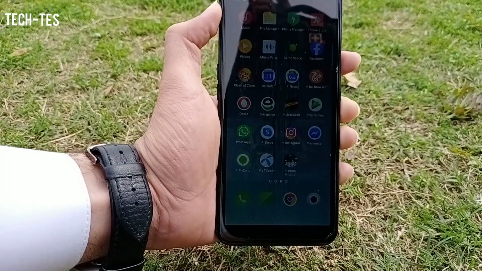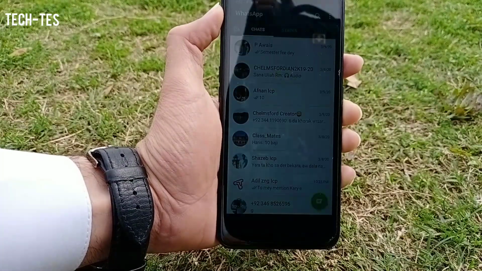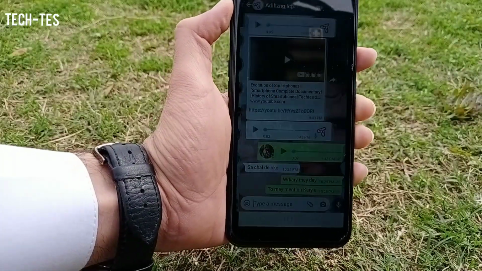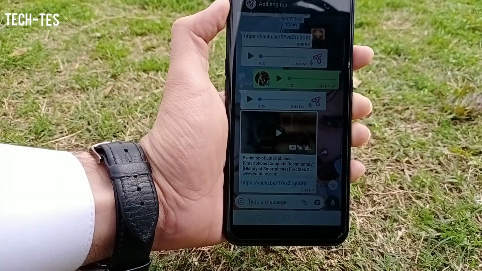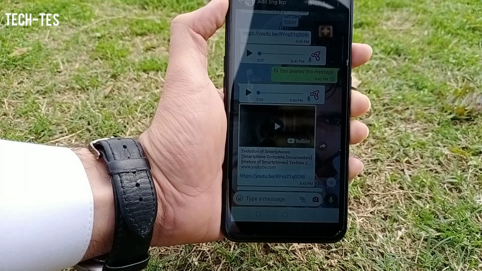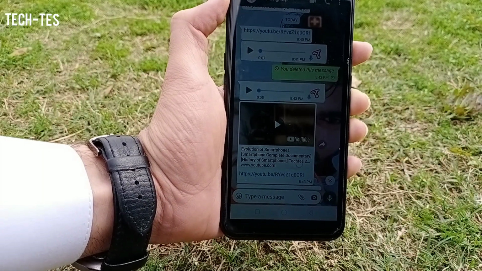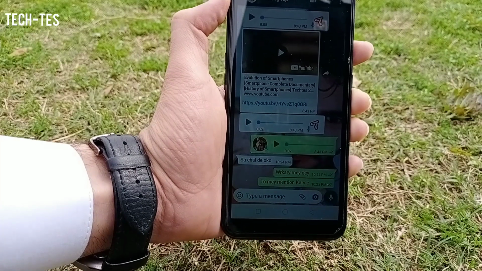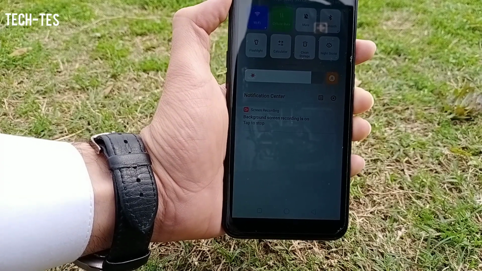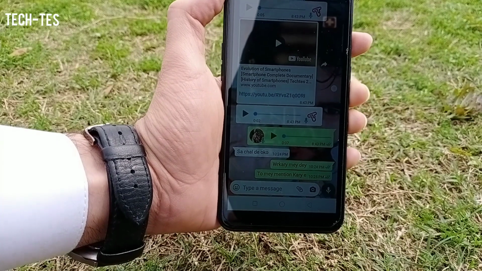Now click on WhatsApp and delete the message which you have to select. Now you can see that the message is deleted for everyone, but you now have to turn on the data, so the message has been deleted.